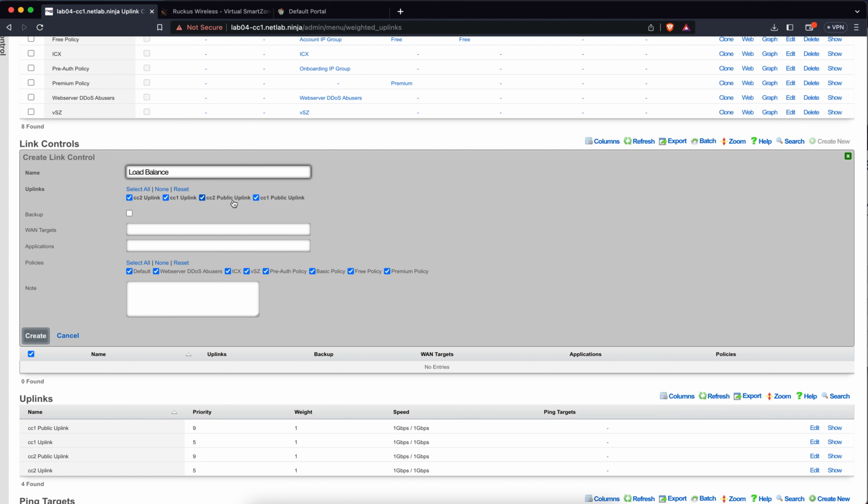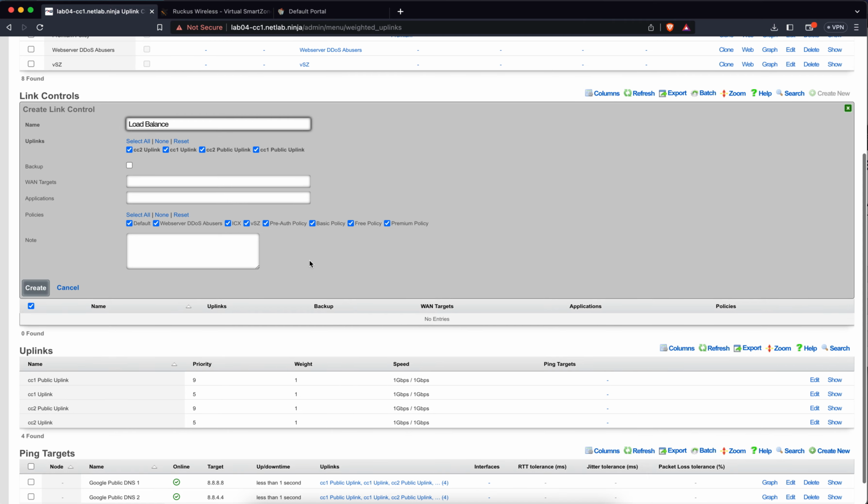Maybe for the purpose of this, we'll pretend our cable connection is actually a fiber connection, and then our other uplinks are the cable connection. Now, if I wanted to do load balance, I could just click create right as it is right now, and that's because the speed of all of our uplinks are the same.